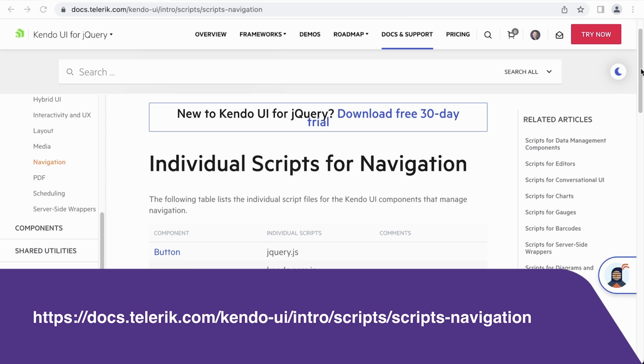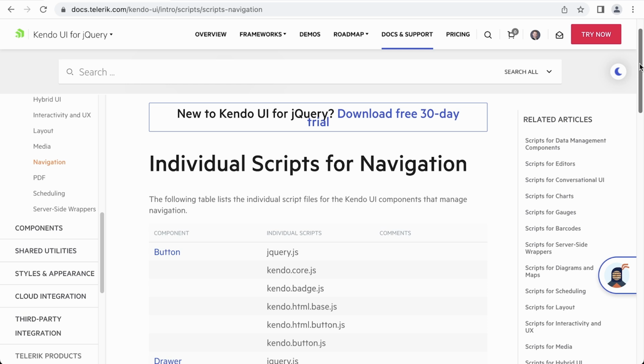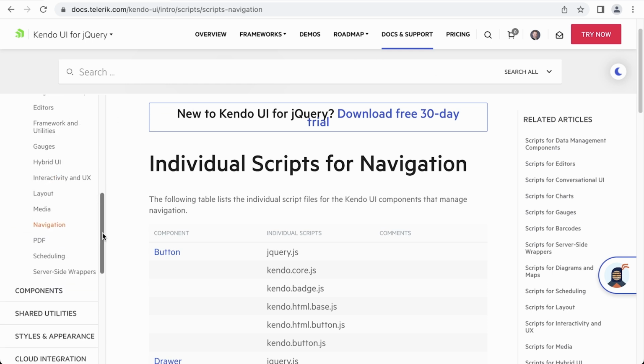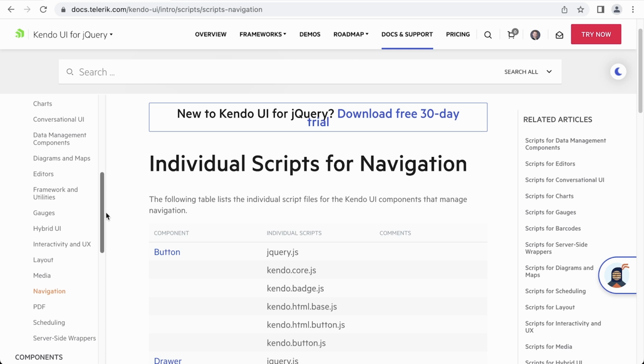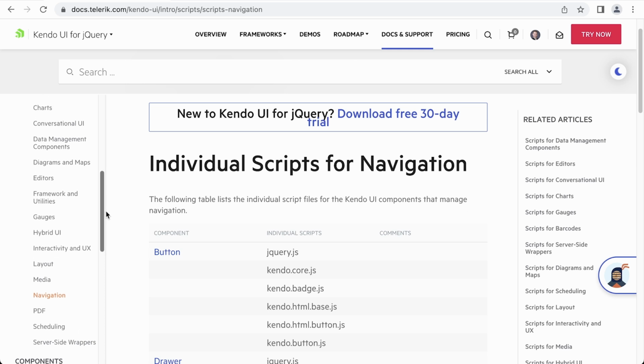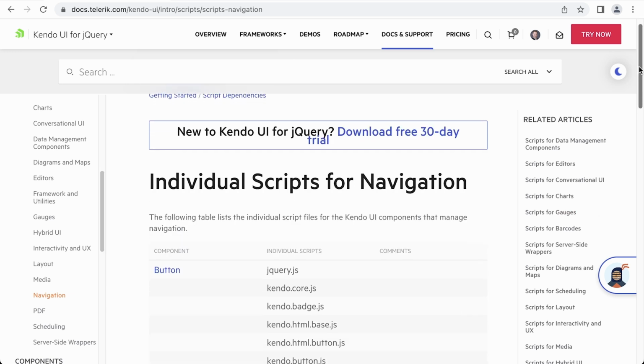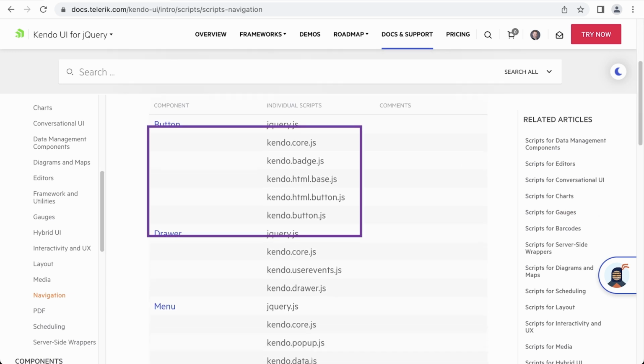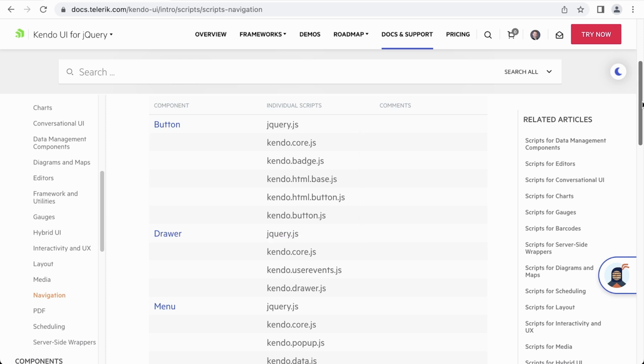Scripts-navigation is the scripts that are used for the navigation category of components, which are buttons, menus, and so on. There's scripts for layout, scripts for scheduling. These are the scripts listed here that are used only for those particular widgets. Let's take a look at an example. Here's the button widget, and if we're looking at just implementing the button, we only need these scripts. There's one more that's actually needed for ASP.NET projects. I'll show you that one in a second. But overall, we're going to have a lot of savings in the amounts we're downloading.